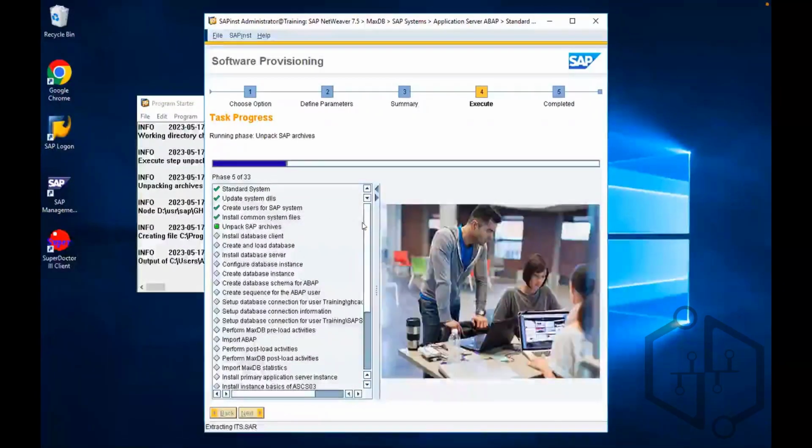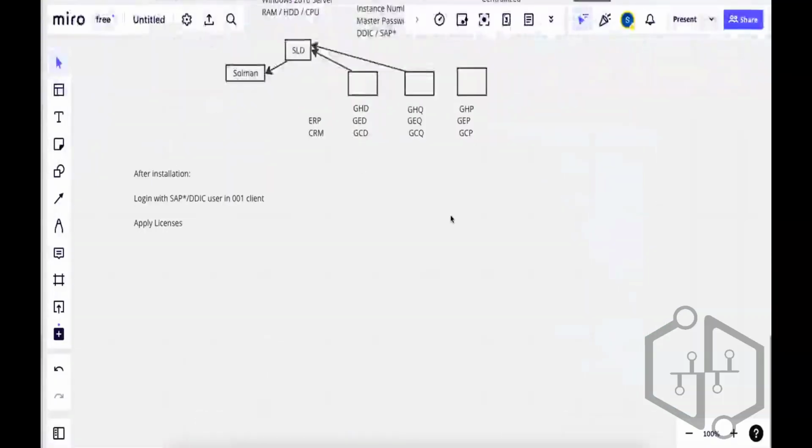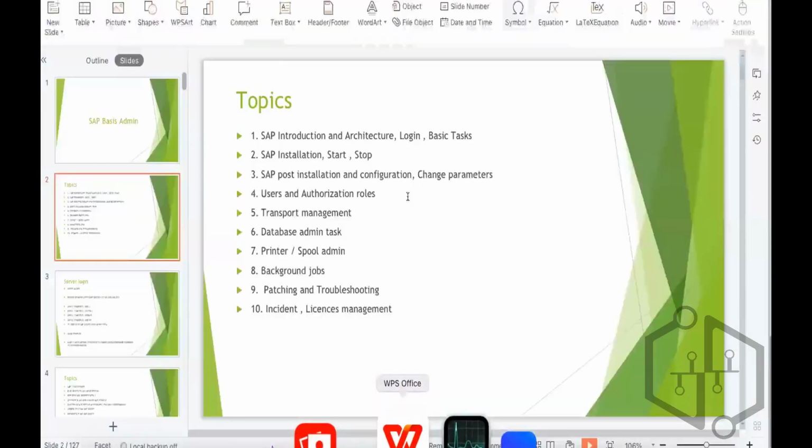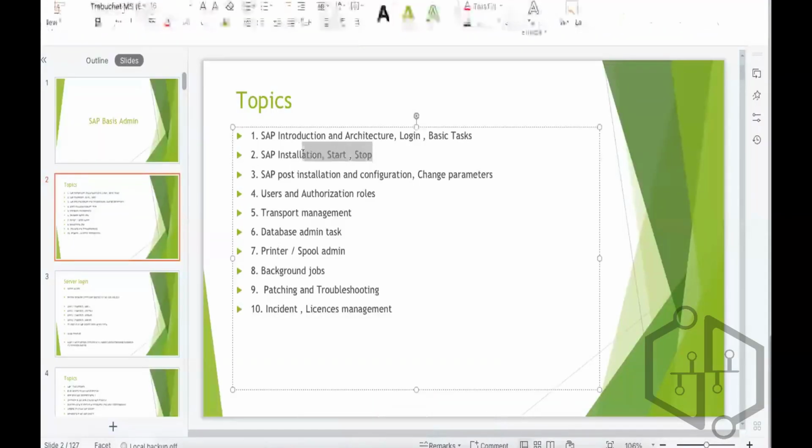So installation is going on. As per our agenda today, we are going to discuss SAP installation and how to stop the SAP system. Okay, so the installation is going on for the GHC system. Now we will see how to stop the SAP system.